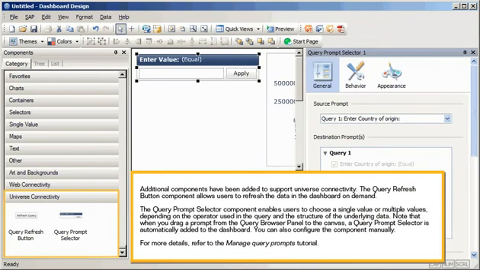Additional components have been added to support universe connectivity. The Query Refresh Button component allows users to refresh the data in the dashboard on demand. The Query Prompt Selector component enables users to choose a single value or multiple values, depending on the operator used in the query and the structure of the underlying data. Note that when you drag a prompt from the Query Browser panel to the canvas, a Query Prompt Selector is automatically added to the dashboard. You can also configure the component manually. For more details, refer to the Manage Query Prompts tutorial.